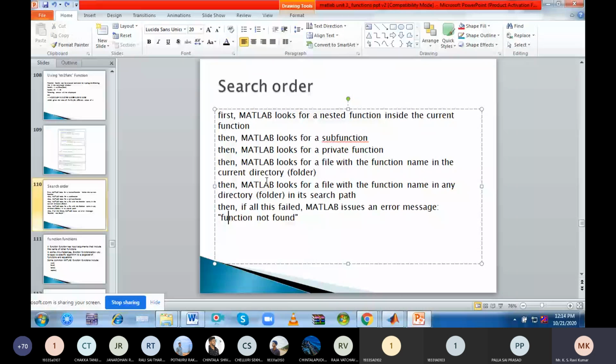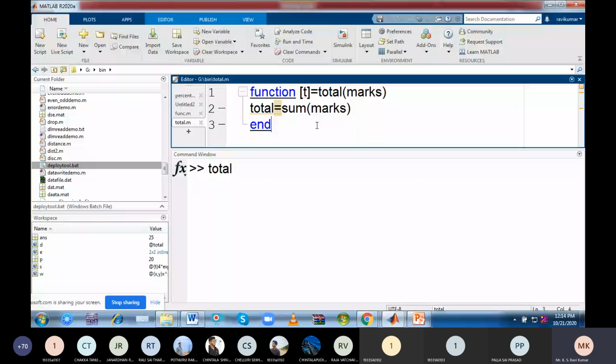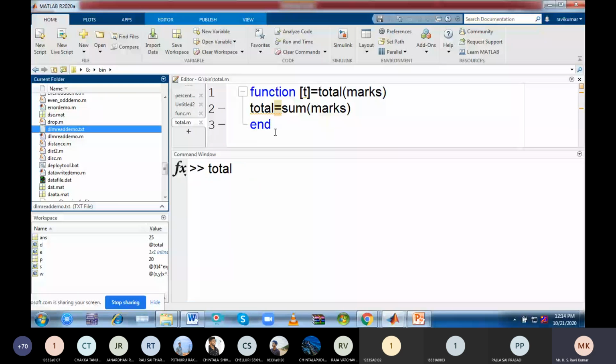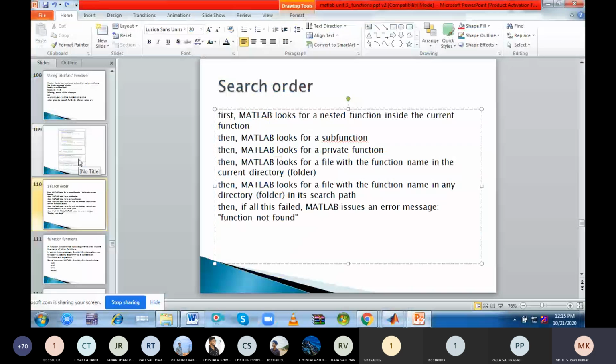First it looks for whether it's a nested function or not in the main present function. Next it looks for whether it is a subfunction. Next it looks whether it is a private function. Next it looks for whether that function is there in the present folder. Next it looks for whether the function is there in any folder in the search path. If it is not there, then it will display a message that the function is not found. So that is how MATLAB will execute. So you understand the preferences of execution: first is nested function, then subfunction, then private function, then any function in the present folder or any other folder in the search path of MATLAB.